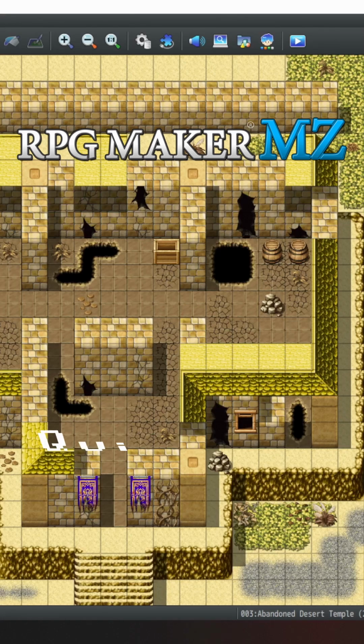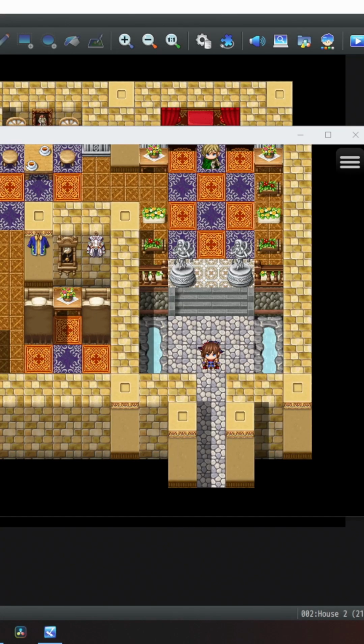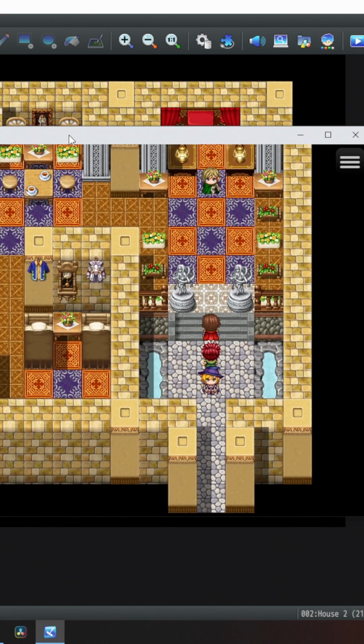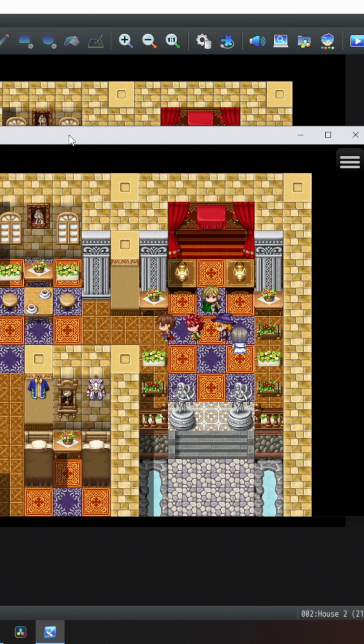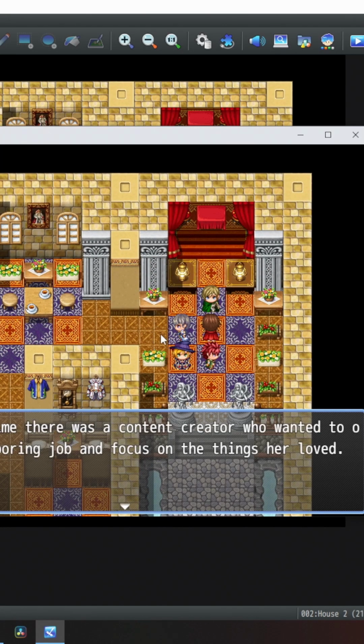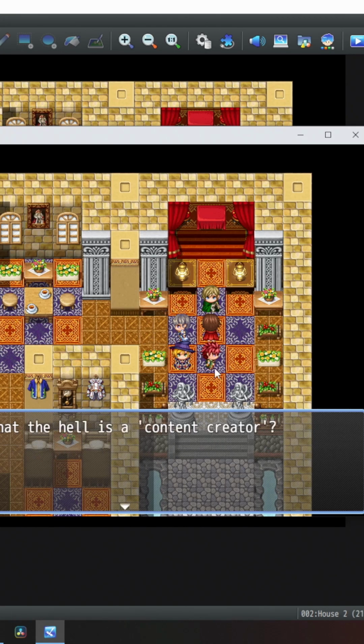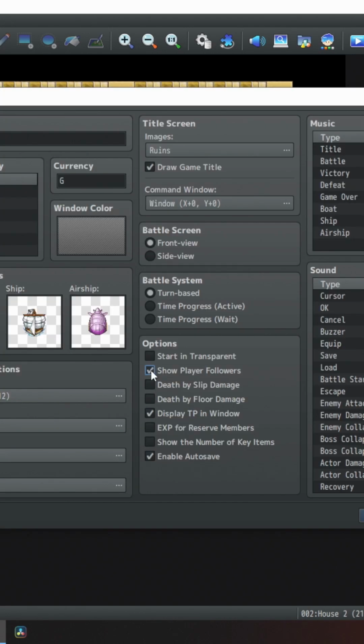RPG Maker tip number 4. RPG Maker MZ allows you to have players follow you when they're in your party. This looks a little weird. This character who wants nothing to do with this conversation, and this character who's talking in this direction. Let's fix that. You can turn the option off altogether, but I like having players follow you.